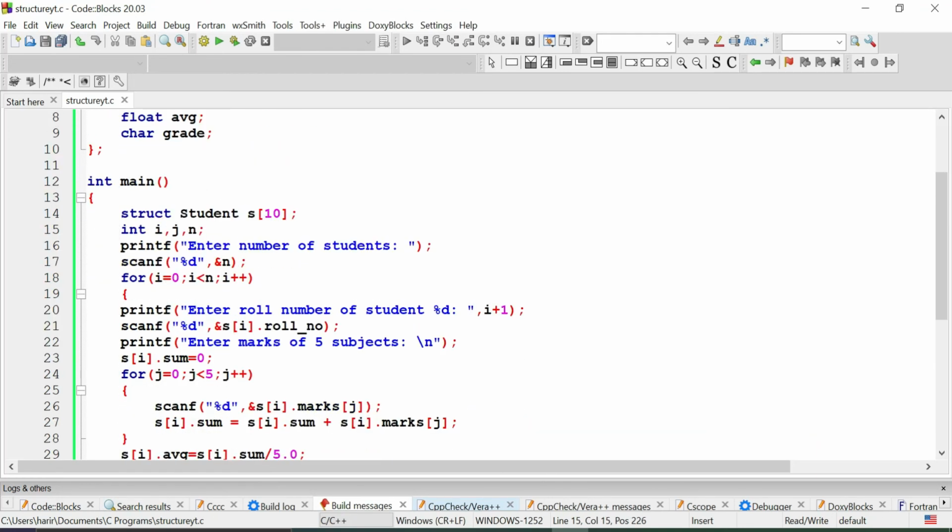So these are the programs for structure variables and also structure array. So once you go through this video, please make sure that you type this program and execute it.